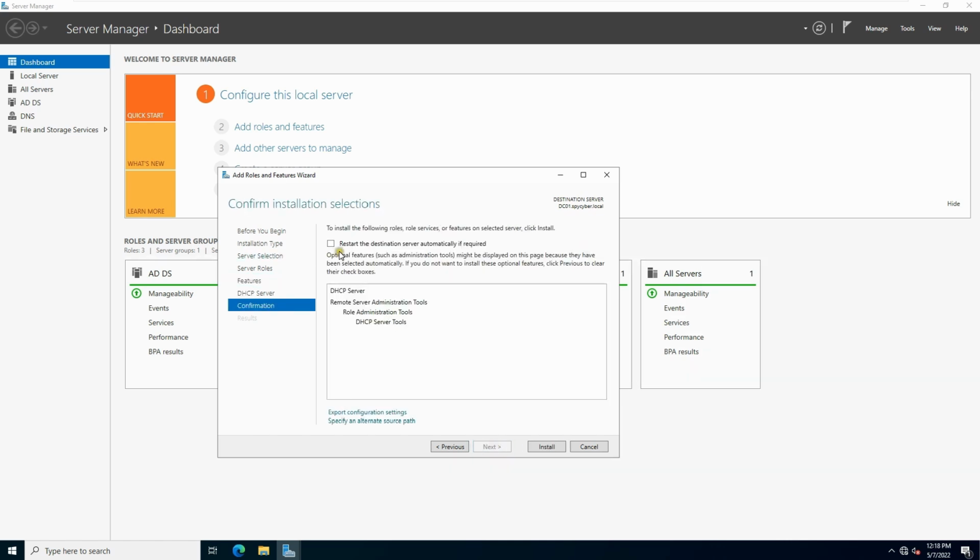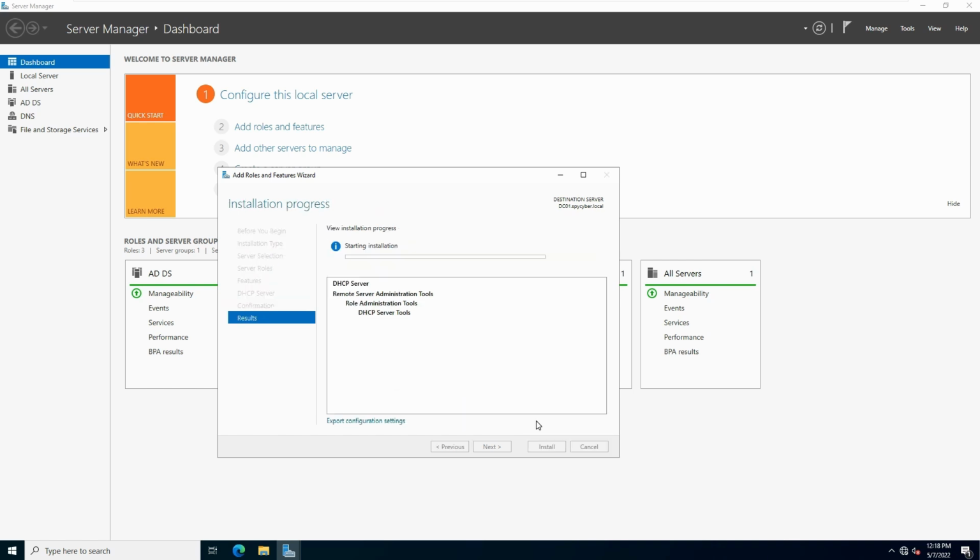If you want to restart the destination server, you may check mark on this one. I'm not gonna do it right now. So with that, I will click on install. The DHCP server is installing right now. After installing, I will show you how you can configure it.